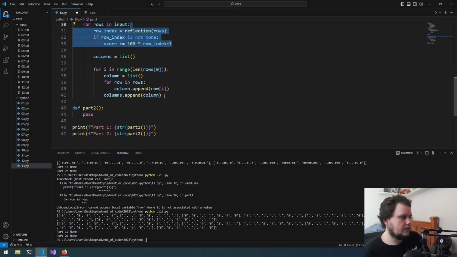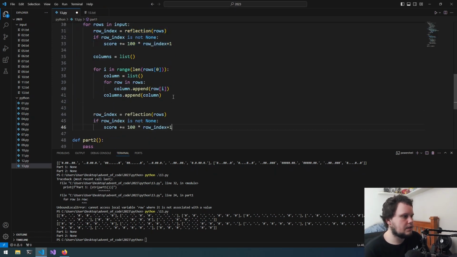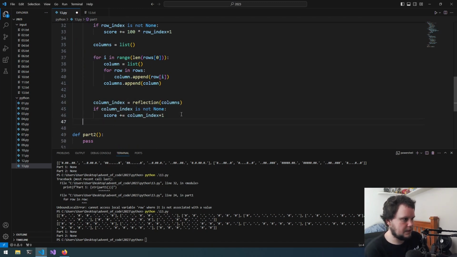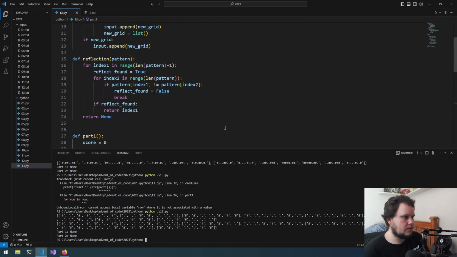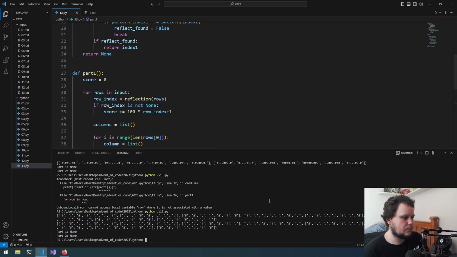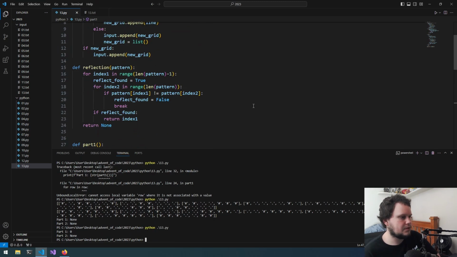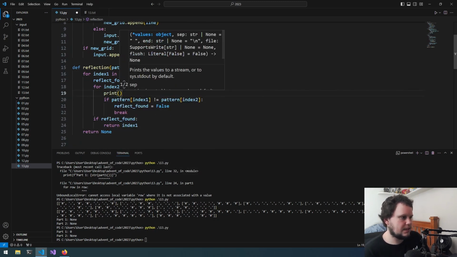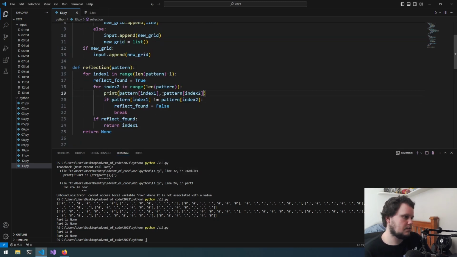And then we do the same thing here. We're now passing columns in, if column index is not none, and this will just be column index like that. Then we return score. No idea if that works, but let's run it. Got 0. That's always good. So let's see what's actually happening here. Okay, so this doesn't work.